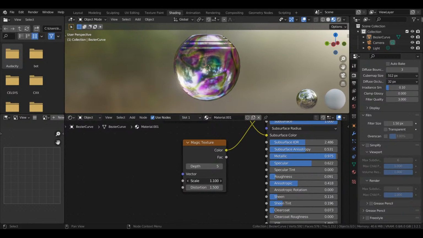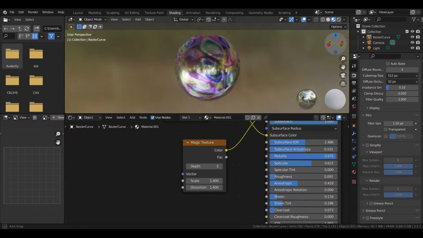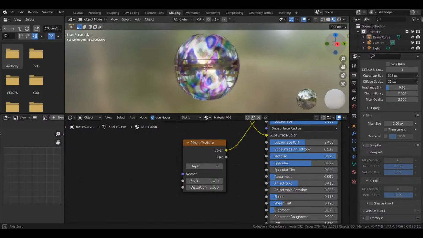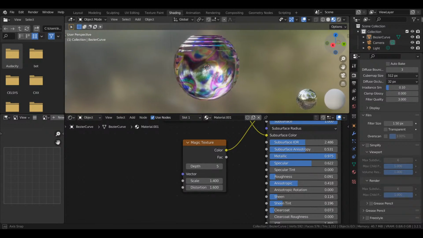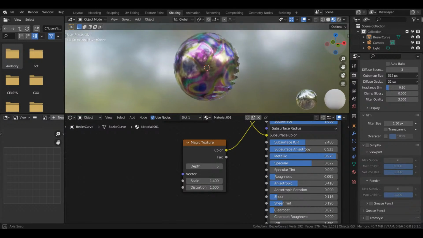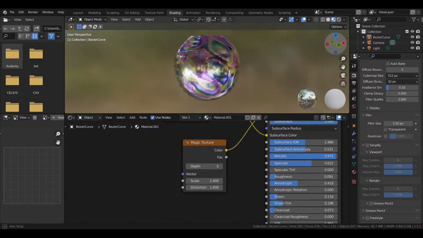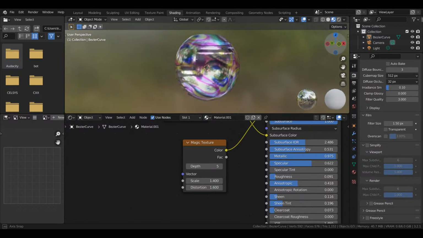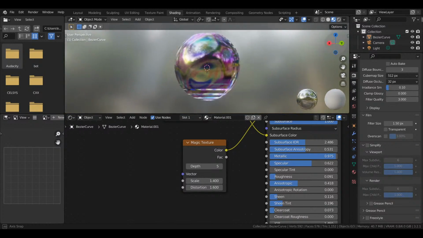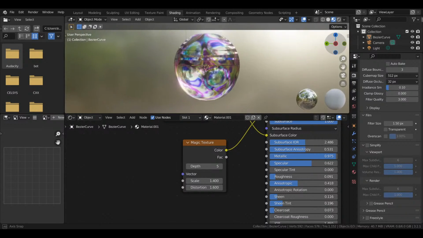But the pattern's a little too regular. Oh wait, with a low scale, the regularity of the pattern is broken up, which could help. Yeah, it just looks like a vase from like the 60s or something. Not bad though.